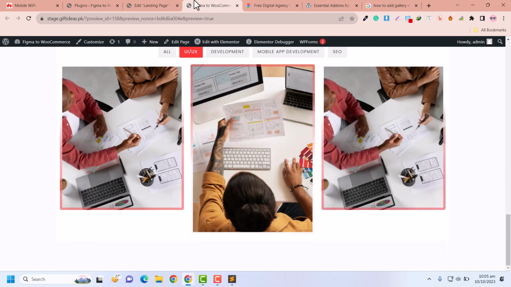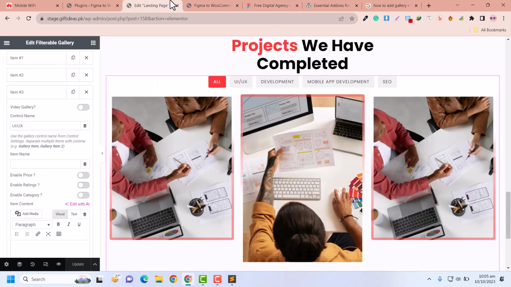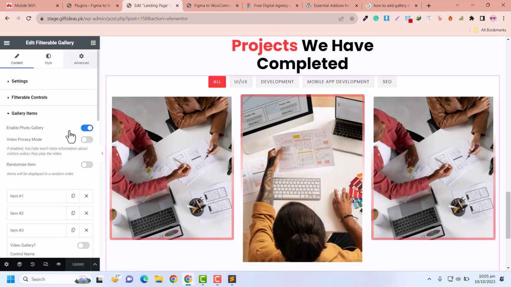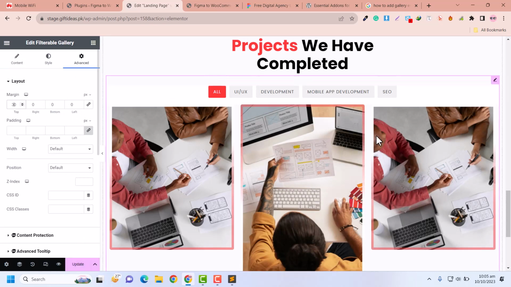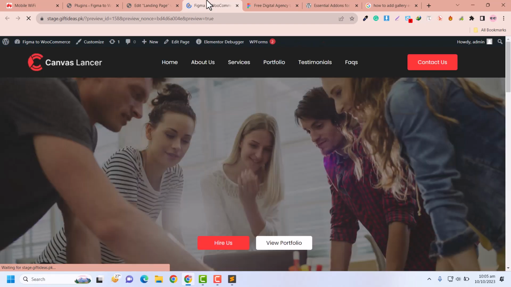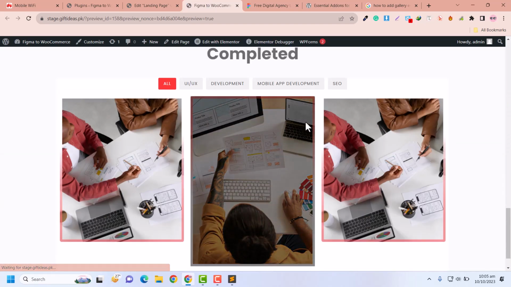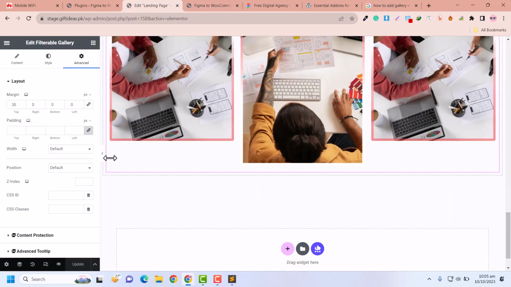Now there is an issue with the spacing, so I'm gonna add a margin here. I just click here, and now we're gonna add a margin, 30 is good, or 35. Now let's click on update, and let's see. Now you can see the margin is 35, but 35 is too much. I think just 30 is good.